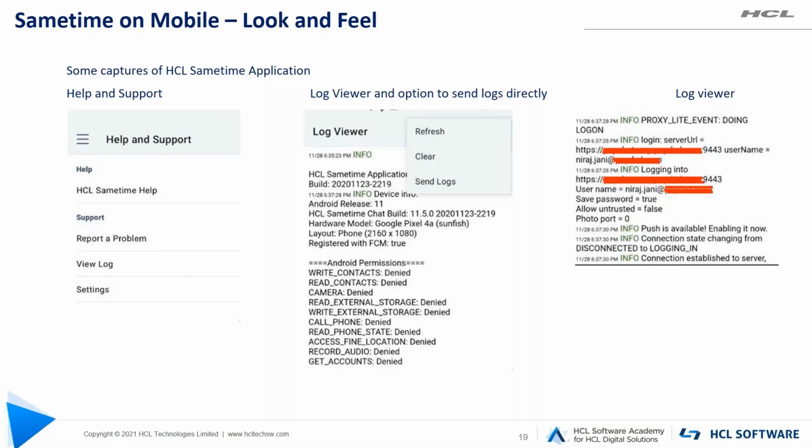By clicking on report a problem, it will automatically prepare a zip file from the mobile logs itself, and it will give you an option to share it via available applications on your mobile device. You can even view the logs from the mobile for any ongoing issues you face while working with the mobile application. You can also send logs directly from here, for example by email. So these are the basic look and feel of the Sametime mobile application. And this is where you can install and explore further. Move to the next slide, please.